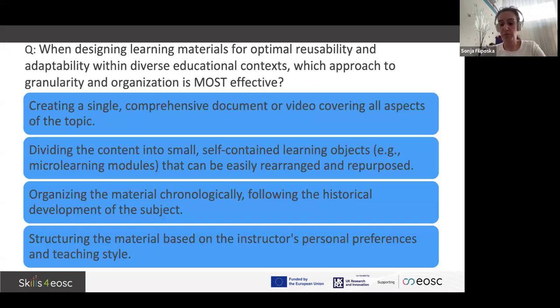Let's go now to the next topic of the design phase, and this is the definition of the structure of the learning material. So when you are designing learning materials, of course, we said we are striving to reach optimum reusability and adaptability within diverse educational contexts, because other people, other instructors will need the materials, but they will need to adapt them to their own context. Which approach to granularity and organization of the material do you think would be most effective? Great, you are with me on the same page.